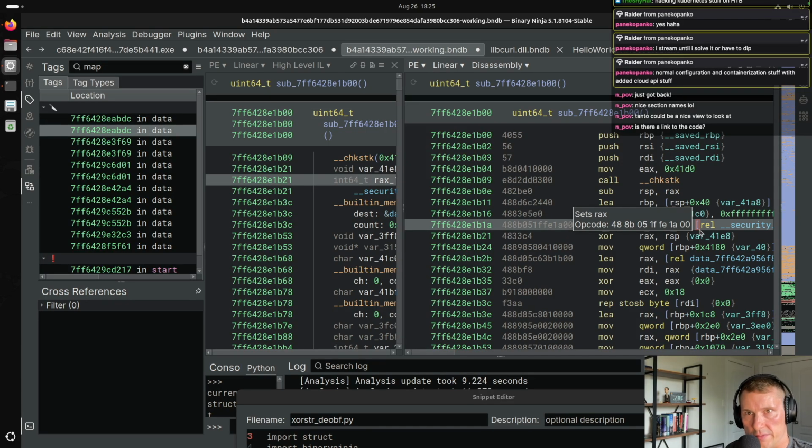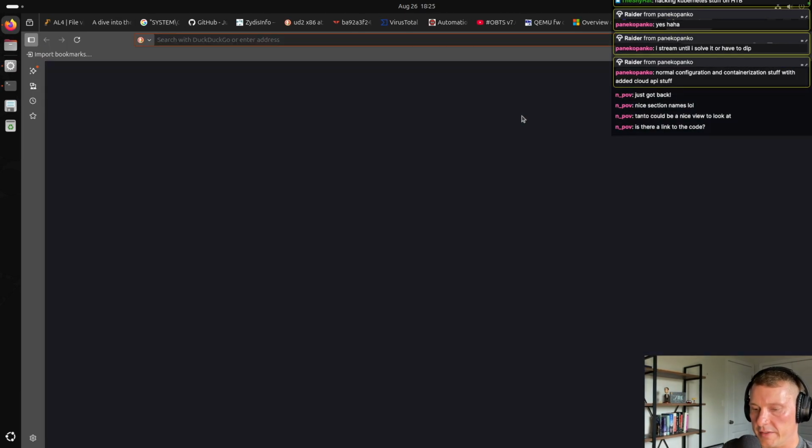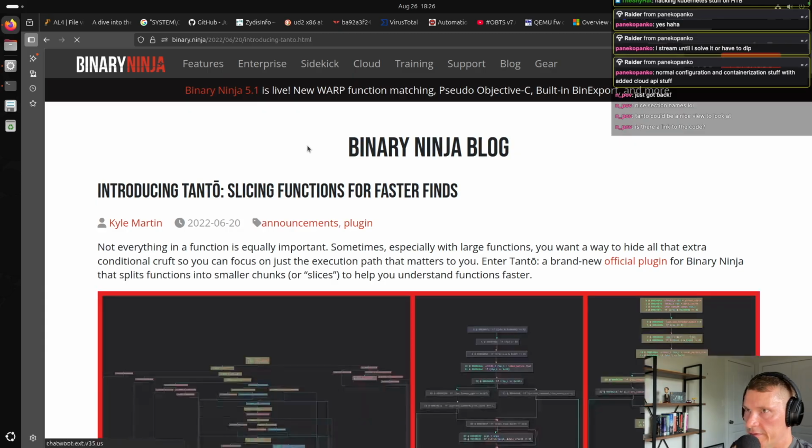Tanto could be a nice view to look at. Let's see, Tanto. That's Binary Ninja related, right? Yeah, the slicing stuff. Yeah, cool.